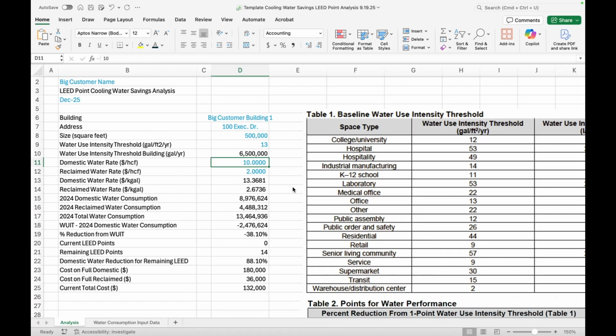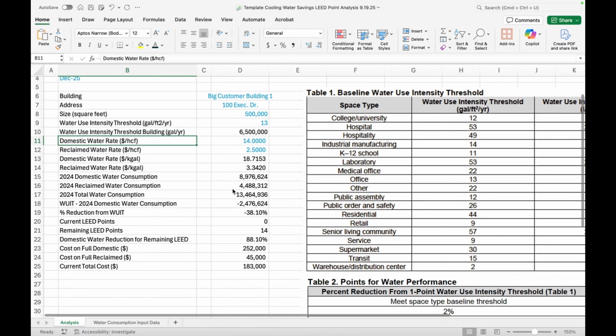We're going to input our domestic water rate, our city water rate. So let's say this is $14 per HCF, and then you've got your reclaimed water rate, which is going to be less, right? So let's say it's $2.50. Make sure that you're grabbing the correct rate, right? So if it's in kgals, then you're going to need to do some math. If it's in HCF, then you're good to go. And if you need any help, always feel free to reach out to Capture H2O for help.